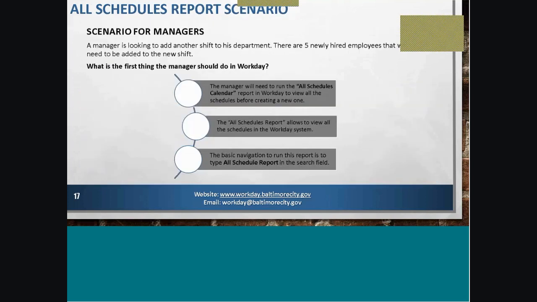The last scenario is for managers. A manager is looking to add another shift to his department. There are 5 newly hired employees that need to be added to a work schedule, to a new shift. What's the first thing the manager should do in Workday? The managers will need to run the All Schedules calendar report in Workday to view all the schedules before creating a new one. The All Schedules report will allow them to view the schedules in the work system. The basic navigation to run this report is to type the All Schedules report in the search field.